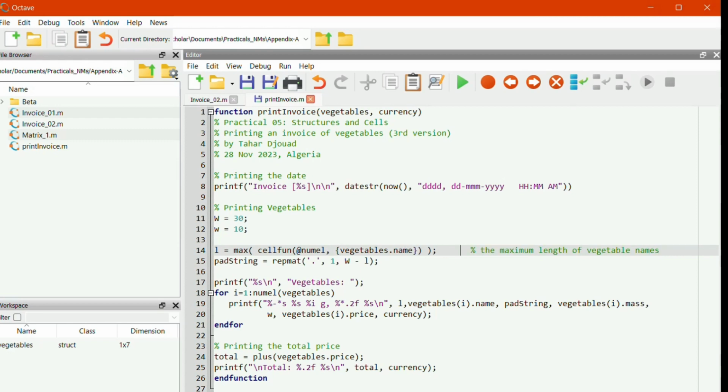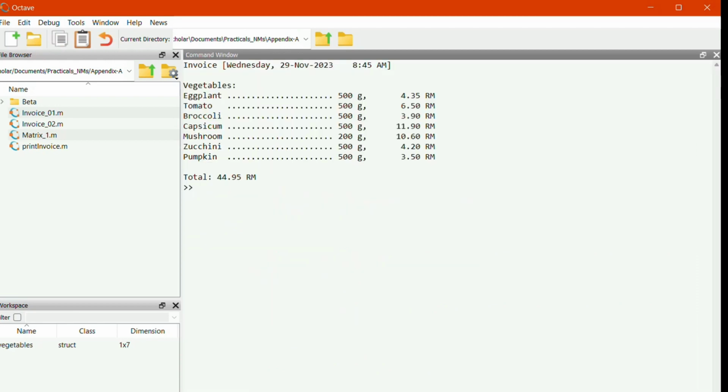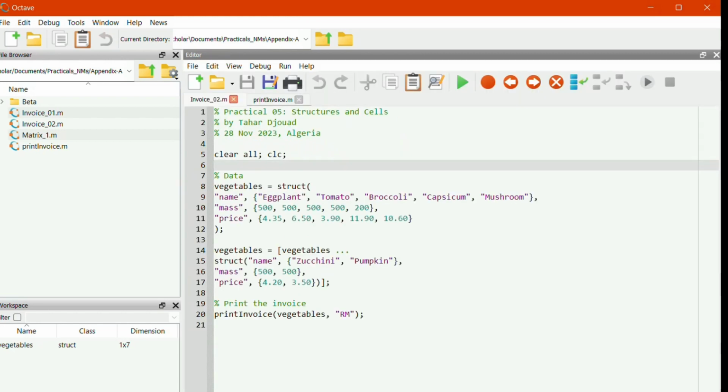Let us execute, save first, and go to the script and run it. And exactly the same. But the code here is better and faster.